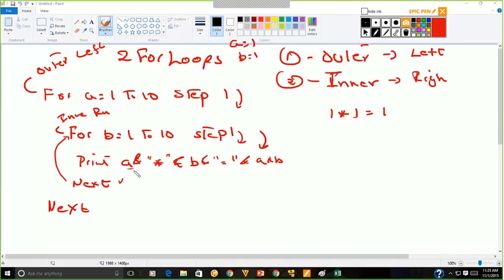Now what is the value of A? Still 1. What is the value of B? 2. So you see, this is getting incremented. Now at the point where 1 star 10 equal to 10, this condition is satisfied. Now we'll go out of this loop and see that there is another next.